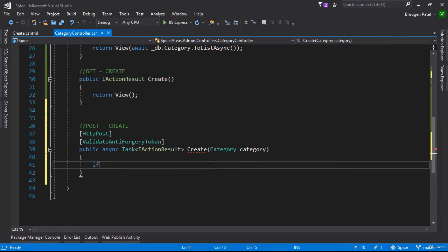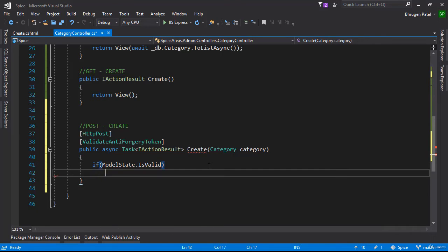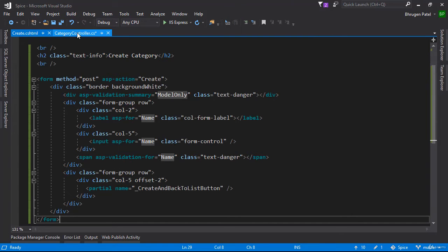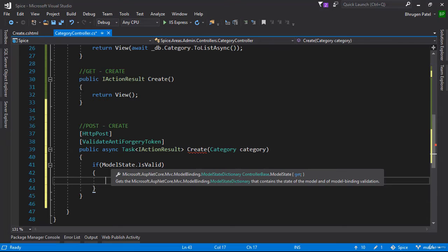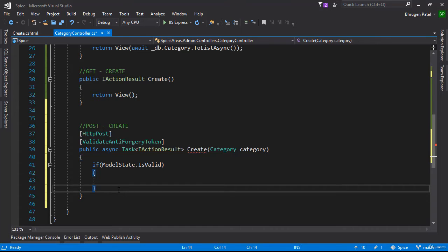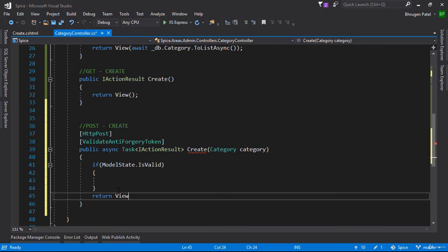And what we need to do is first check if the model state is valid. What this will do is that it will validate it on the server side. So we have retrieved the category. Now let's say that the user entered an empty name and it was not caught inside the view because we did not have validation, and it comes here, and here it will validate. If it finds that the name is empty, it won't go inside because the model is invalid. So if it's not valid, we'll return back to the view and we'll pass the category object. So if it's invalid, it will return back to the view.